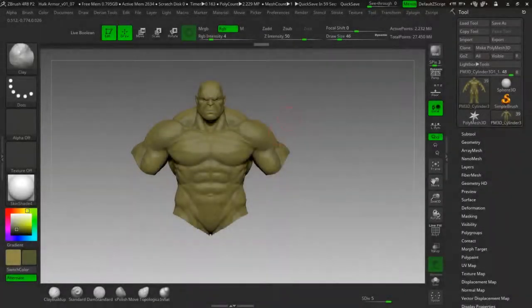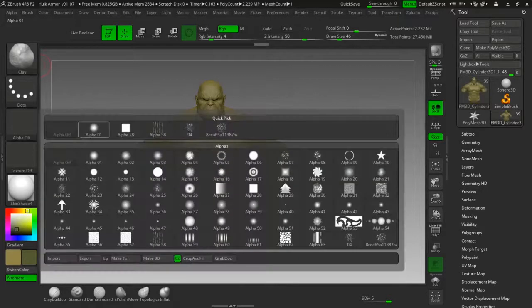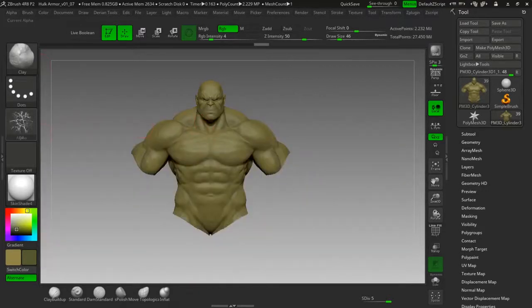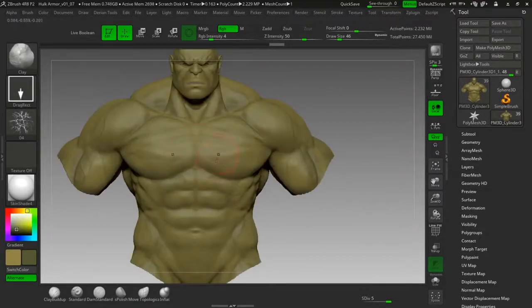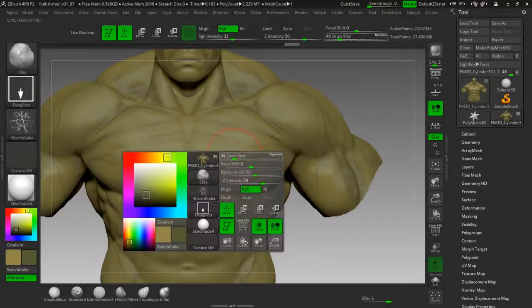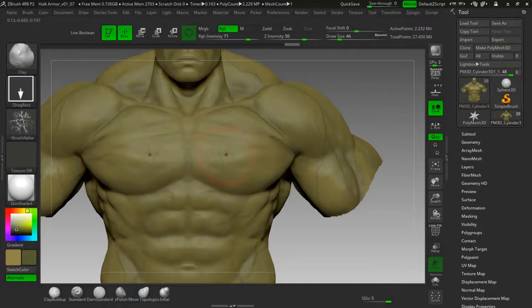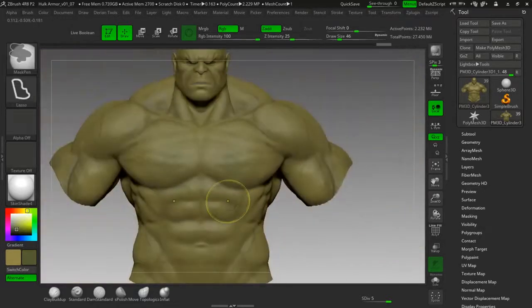We will continue with the skin texture, and for that we are going to use an alpha to give some details. We will use this 04. The idea is that using this option and an option called drag rect, we will generate some stains over our character's skin. We don't want it to look totally even, we don't want it to look totally smooth, the character texture, and with this we will achieve this goal.